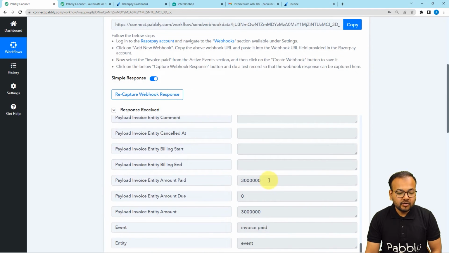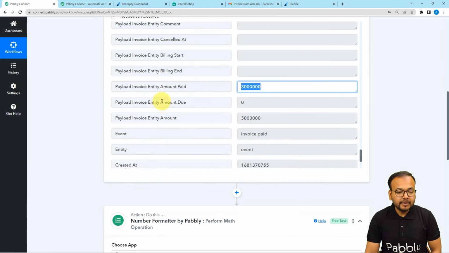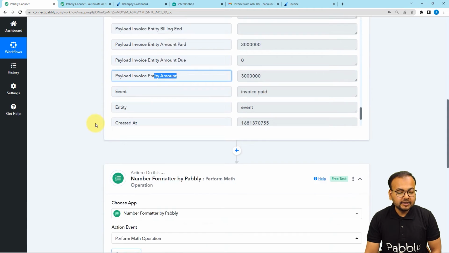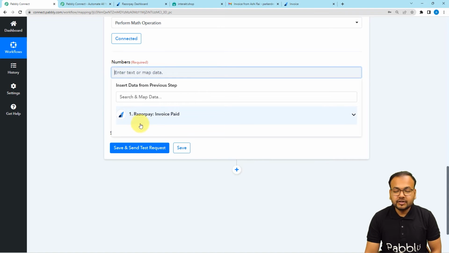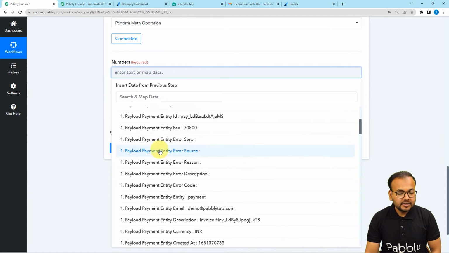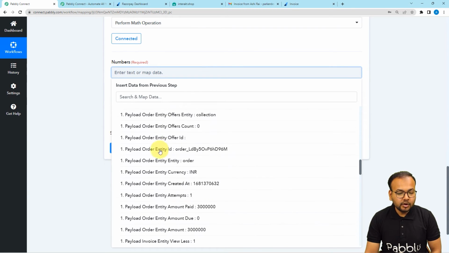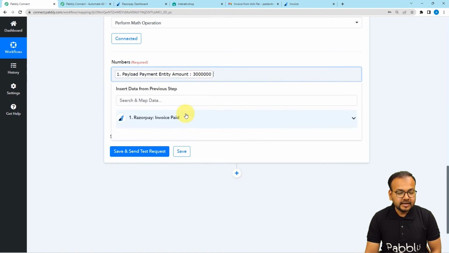So guys, I want these 2 extra zeros to be removed from this number. So I'm going to map this amount paid label or total amount label here in this numbers field. So just click here, and the previous Razorpay step will appear like this. From here you can find the amount label like this and map it. Then put a comma here, and we want to remove the extra 2 zeros.